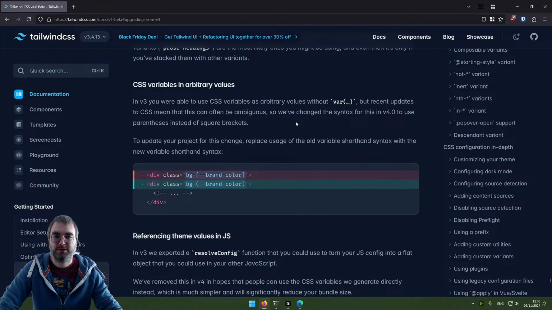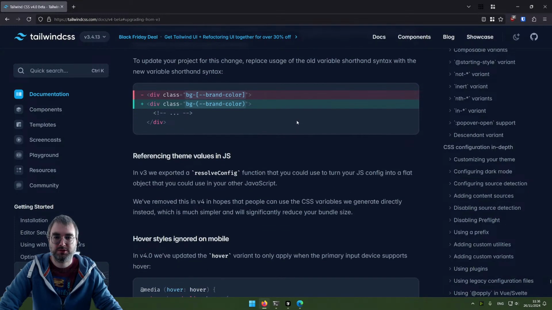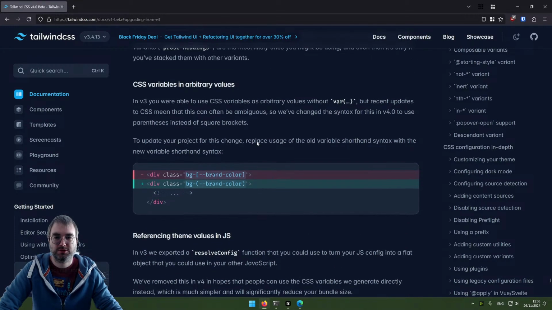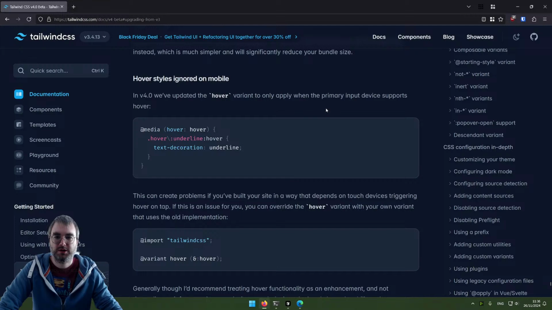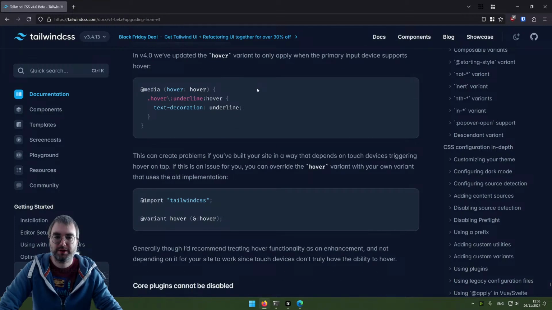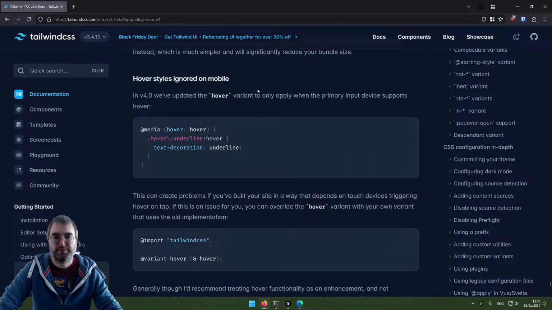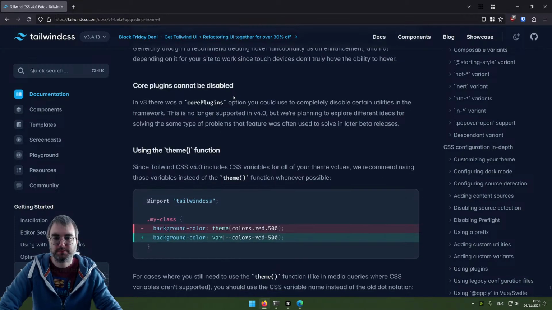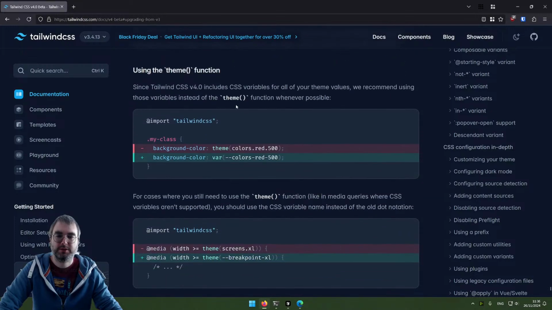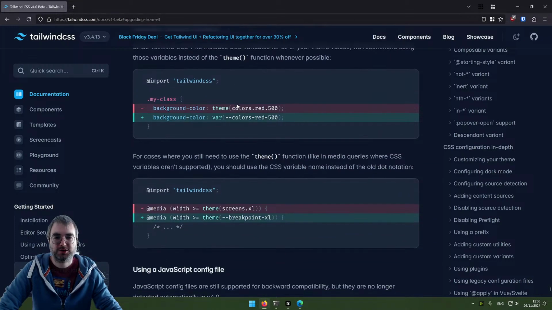There's variables in arbitrary values. Okay, so basically it uses brackets now, similar to the var syntax, I guess, is what they were trying to do here. Referencing theme values. Styles ignored on mobile: hover style is ignored on mobile. Oh, okay, so it's by default now. Interesting. Core plugins cannot be disabled. That's fine. Theme function.